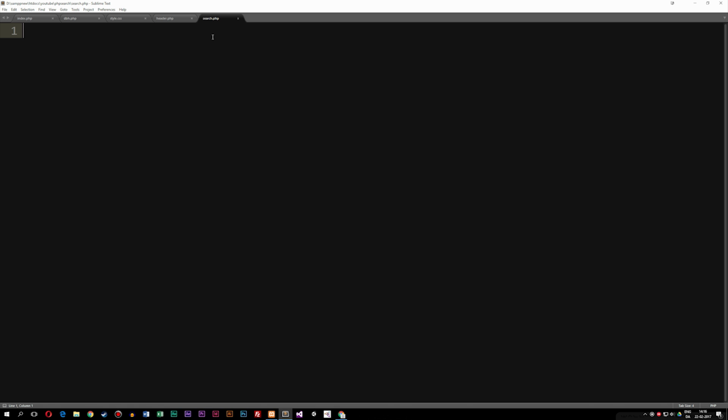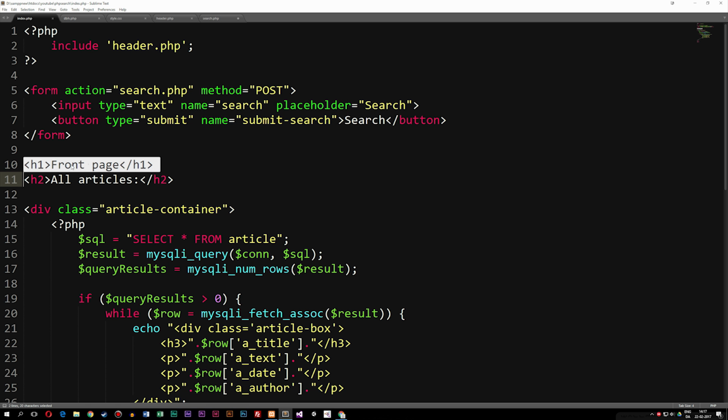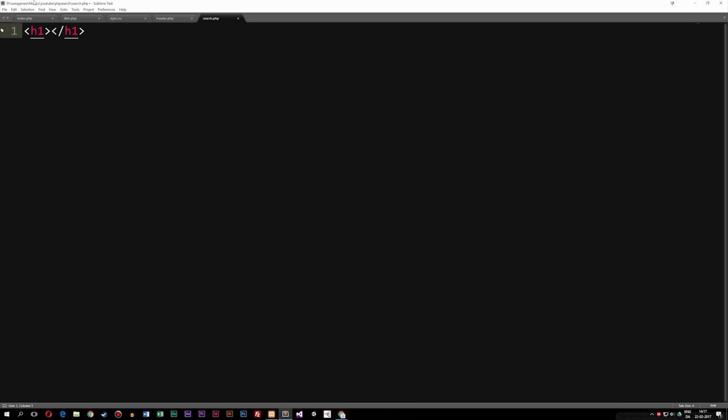Again, this is just a search page where we're also going to have all the code that is related to the actual search function. Now, the first thing we're going to write in here is going to be the title of the actual page. So I'm going to say we have an h1 tag, just like we did inside the index file where we created the front page tag here. So we're going to write we have a search page.